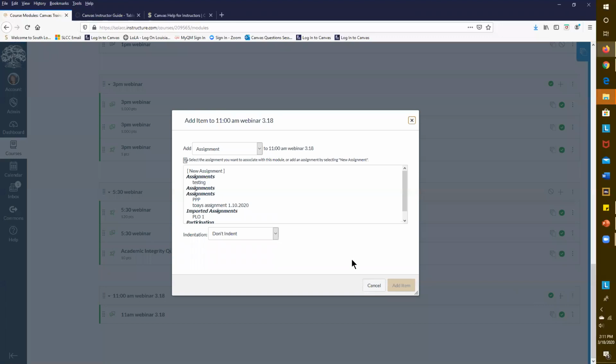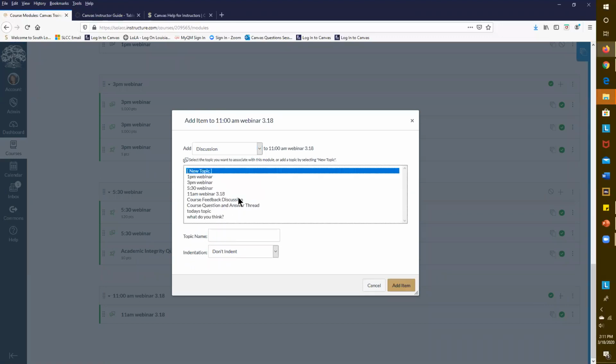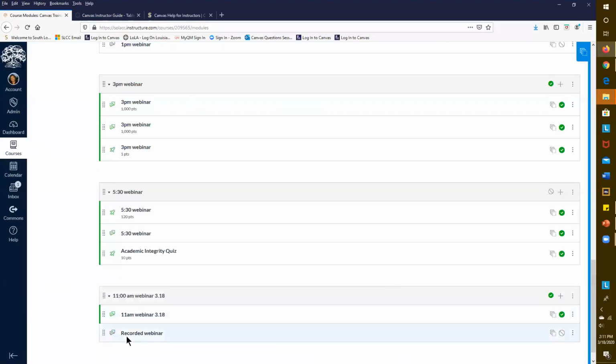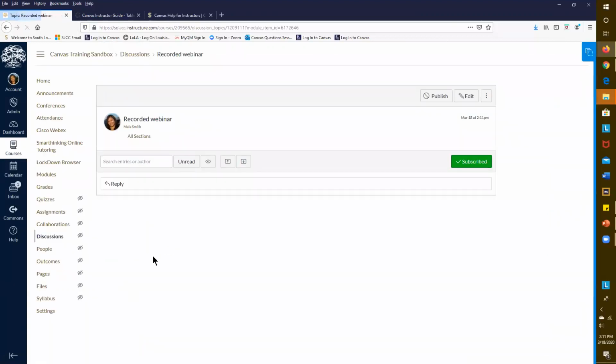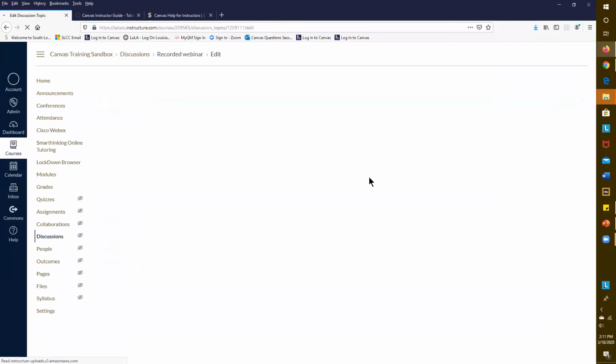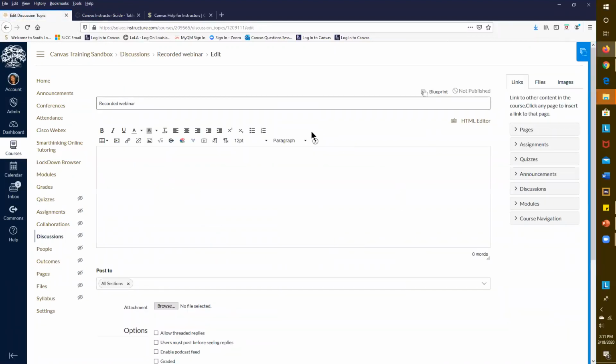We're going to add an item to our modules. Let's go ahead and add a discussion, a brand new discussion. We'll call it recorded webinar today so we can find it. And add the item. There it is. Whenever you add something to a module, it shows up at the very bottom of that module you added to. There's no content in there, but if we click on the name, here's where we can edit the screen, and all the magic happens right here in this rich text editor. So here's our recorded webinar discussion.